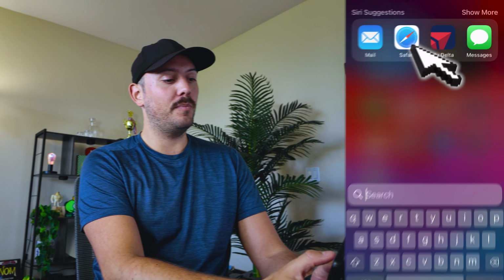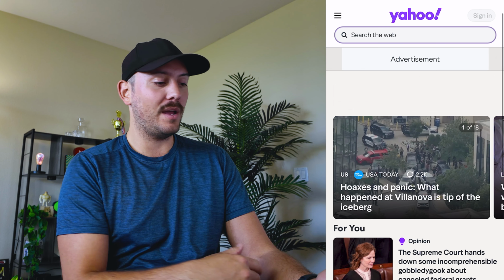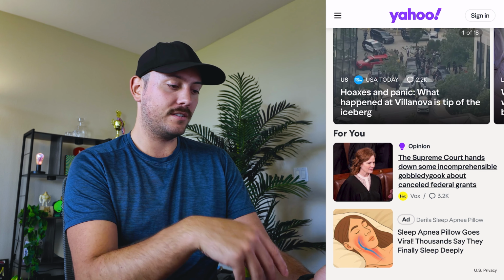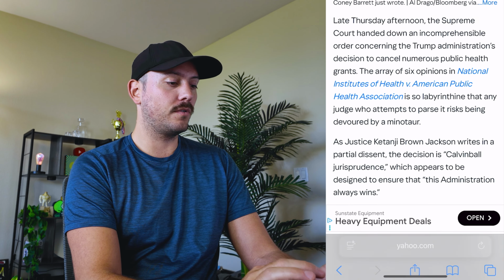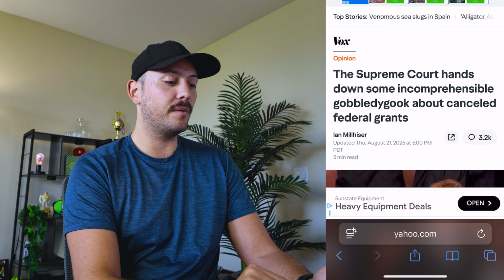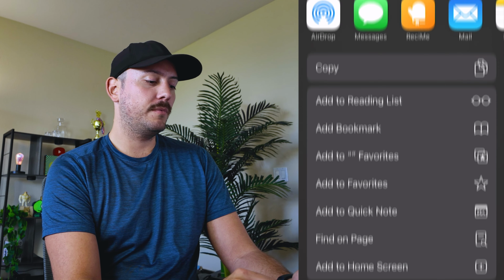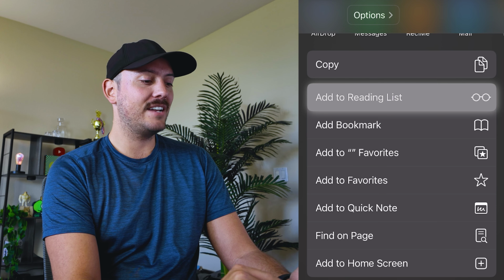So for this example, we're going to open up Safari and we're going to open it up to a particular article. Let's just pick this Supreme Court article here. Next, we're going to scroll up so we can see our menu bar at the bottom, and we'll click the share button in the middle. Then we're going to scroll down and then we're going to click add to reading list.